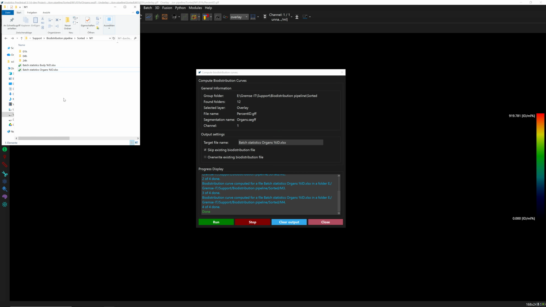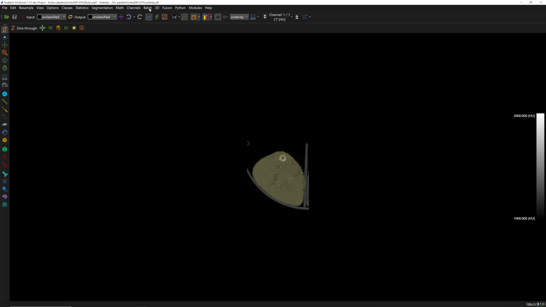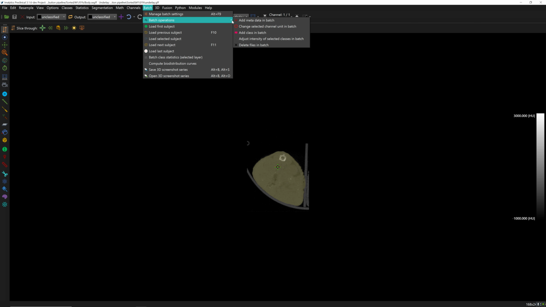Okay, that's how you could create your biodistribution curves, in this case for the body and organs and tumor. And now I would like to show you how you can remove the bed. So I will close that and open the underlay again. We will use the body segmentation for that and activate the batch settings again. Then under batch, you can go to batch operations and to adjust intensity of selected classes in batch.